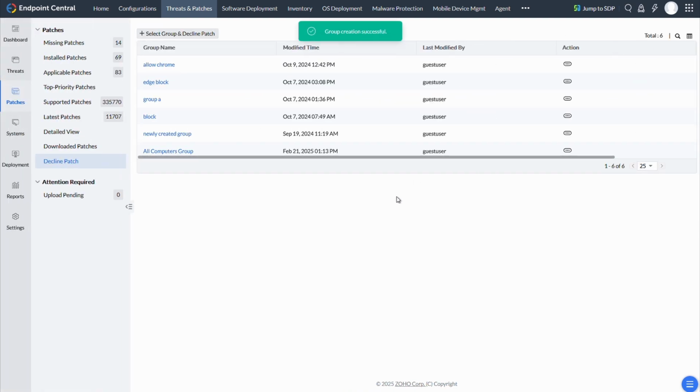With that, your selected patches are successfully declined for your chosen group. These declined patches will neither appear in system health assessments nor be calculated as missing patches in your deployment strategy.